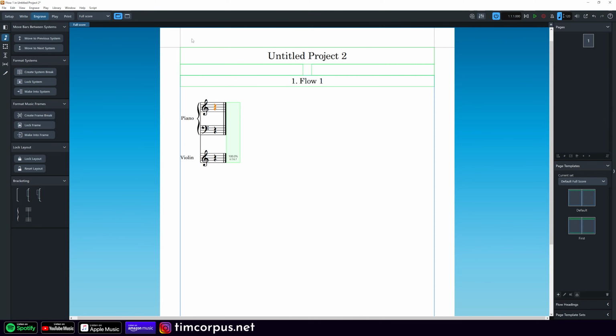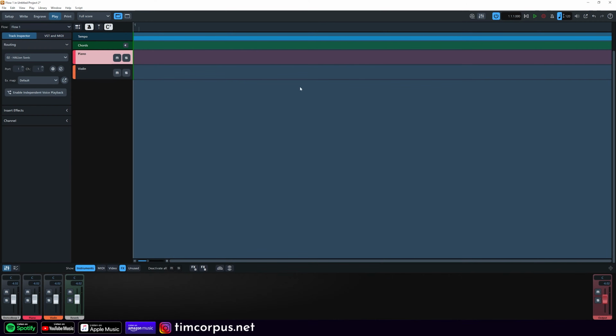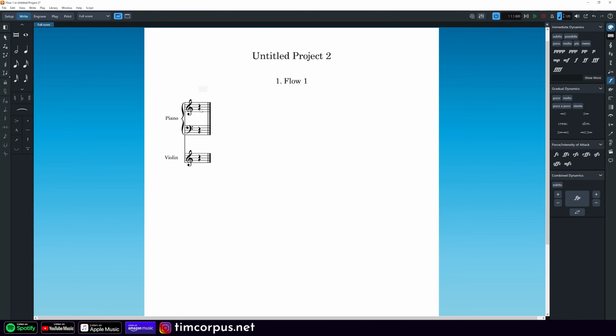Engrave mode is where we can impact kind of the layout of the page, or other frames like text frames. Play mode is an area where we can impact MIDI or the mixer. We can also press play in our write mode. So if we were to select this measure, we could press play up here, or we could press P on our playing keyboard.